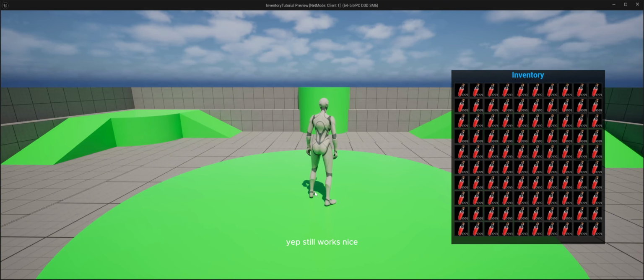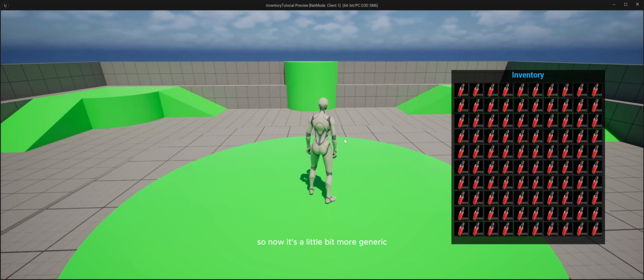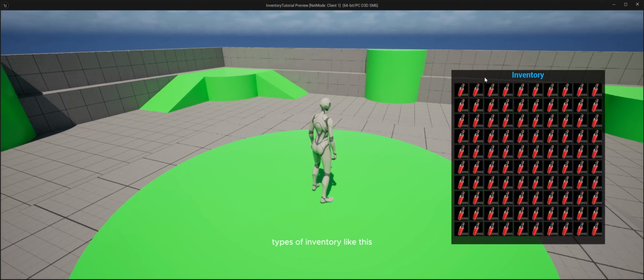Yep, still works. Nice. So now it's a little bit more generic, which will make it a lot easier for us later when we add more types of inventory like this. Okay, cool. I'll stop here and we'll continue in the next one.